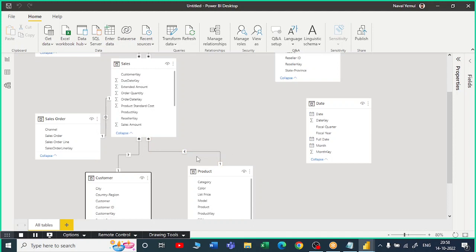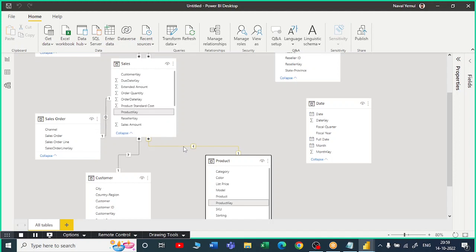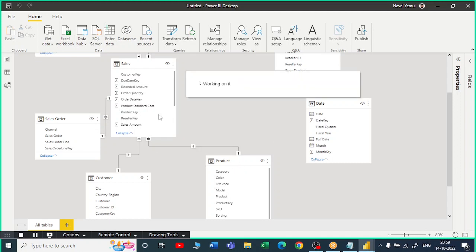These two are matching. Suppose you don't want a relationship, you can right click and delete. Or if Power BI has not detected the relationship, for example, let me delete this, and you can see that there is no relationship created between these two. Now you want to create a relationship.